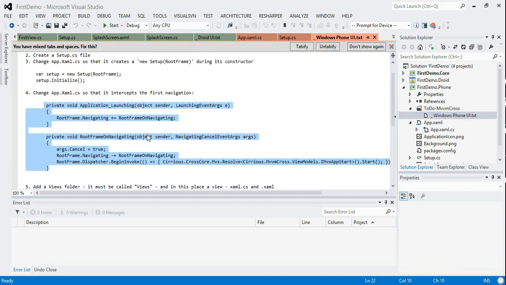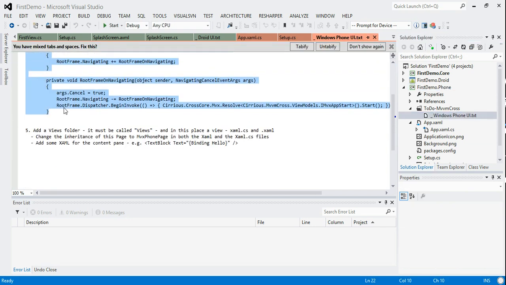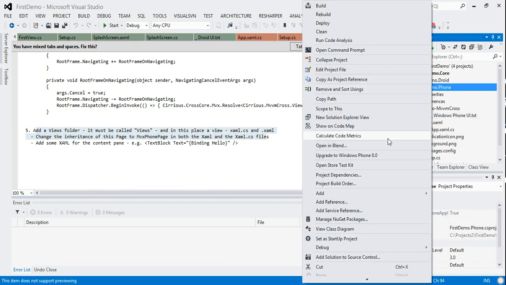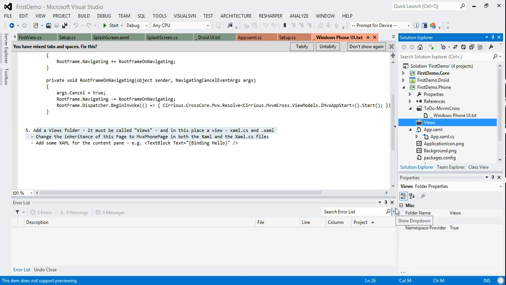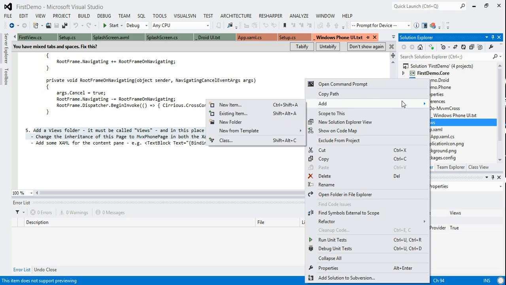And then back in the project, in the to-do file, it's saying add a views folder, and it's telling you to be very careful to make sure you do call it views. That's because we use some hard-coded strings for views. It's not hard-coded as in can't be changed, but that's what the default is. And then what we would like to do is create a view.